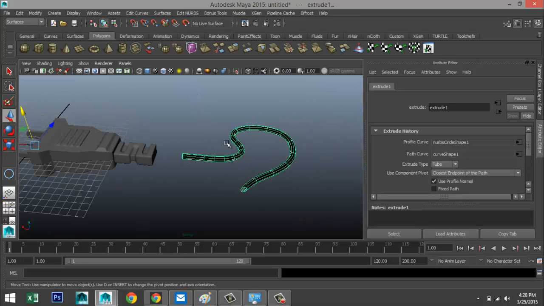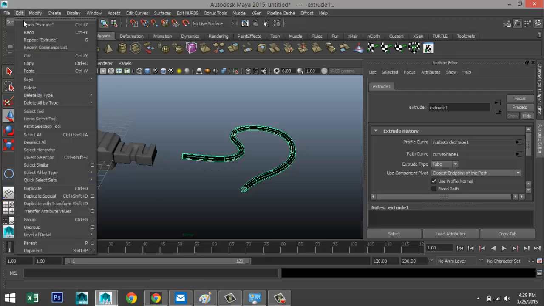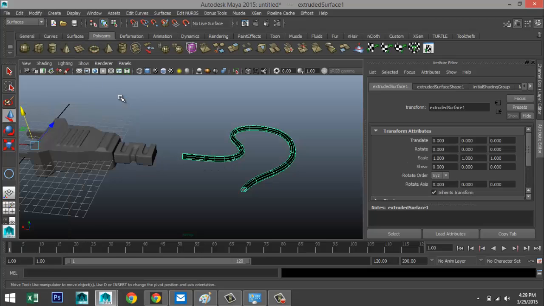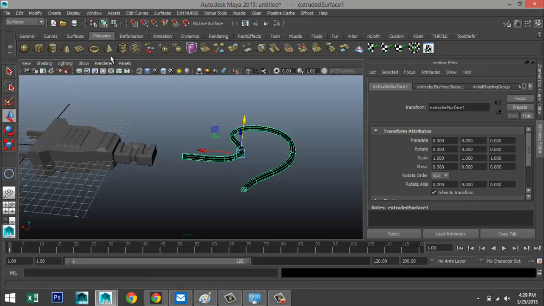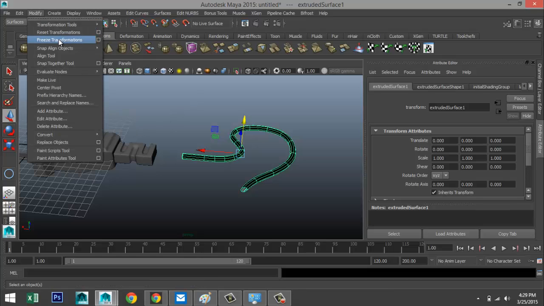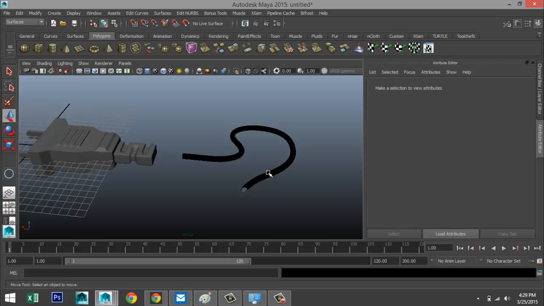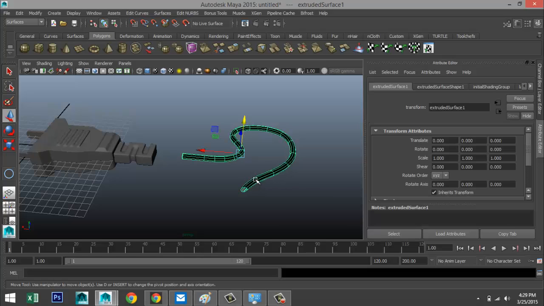All right. And once again, my apologies. All right, now we got that. We're going to go to edit, delete by type, history. We're going to go to modify, center pivot, and modify, freeze transformations, and I want this to be converted into a polygon object.